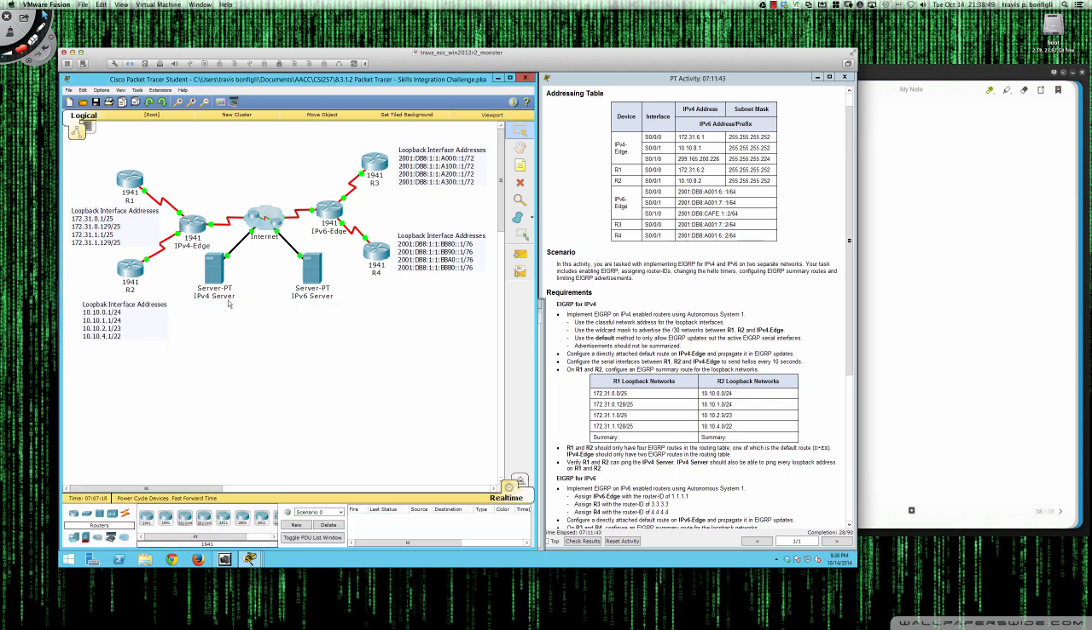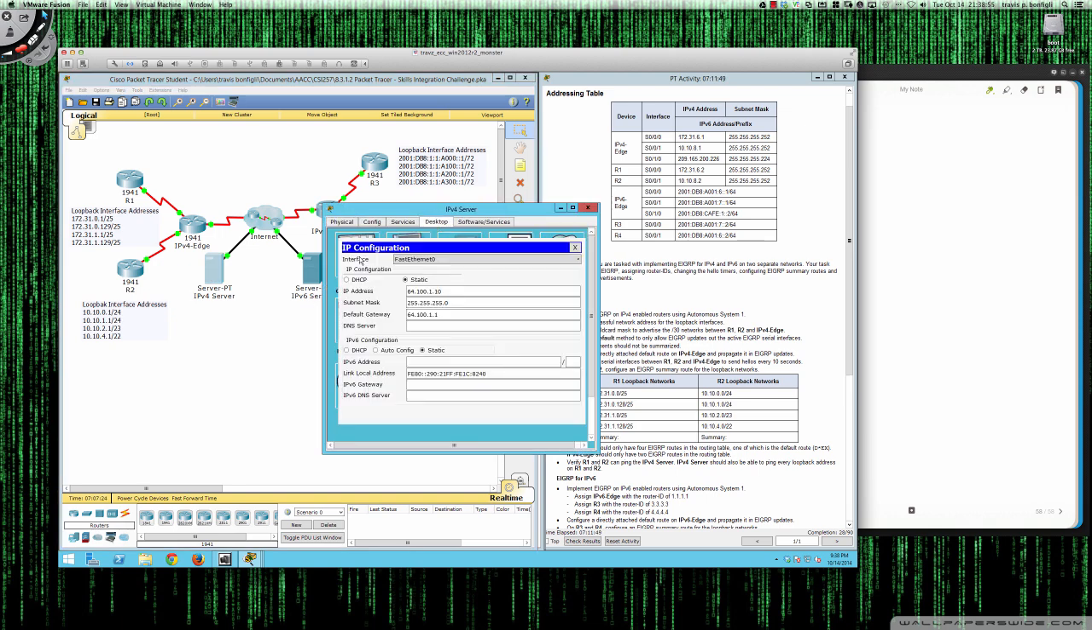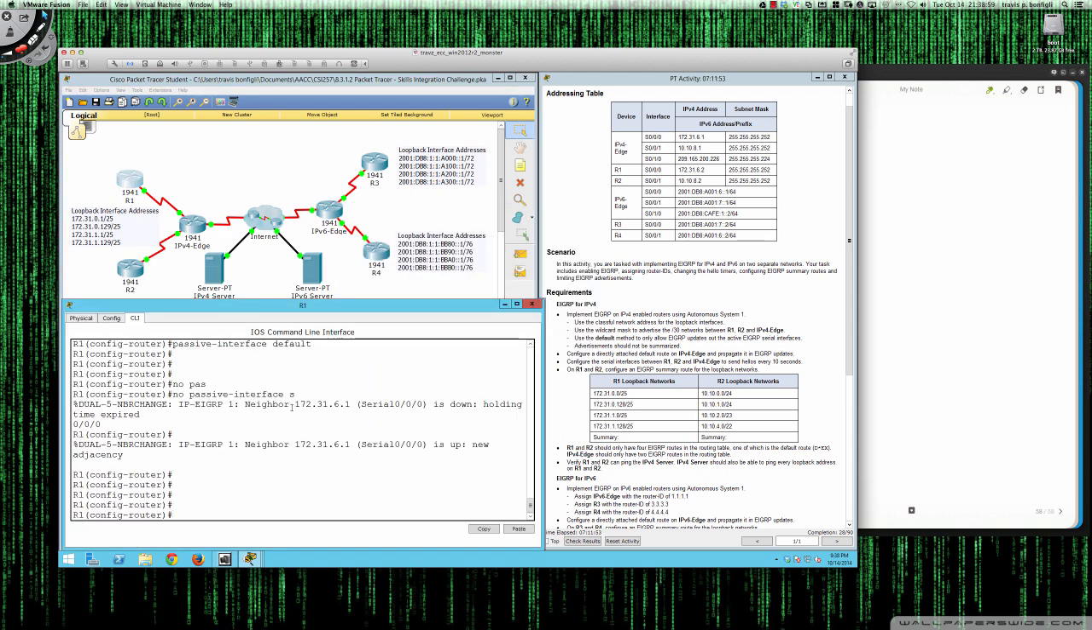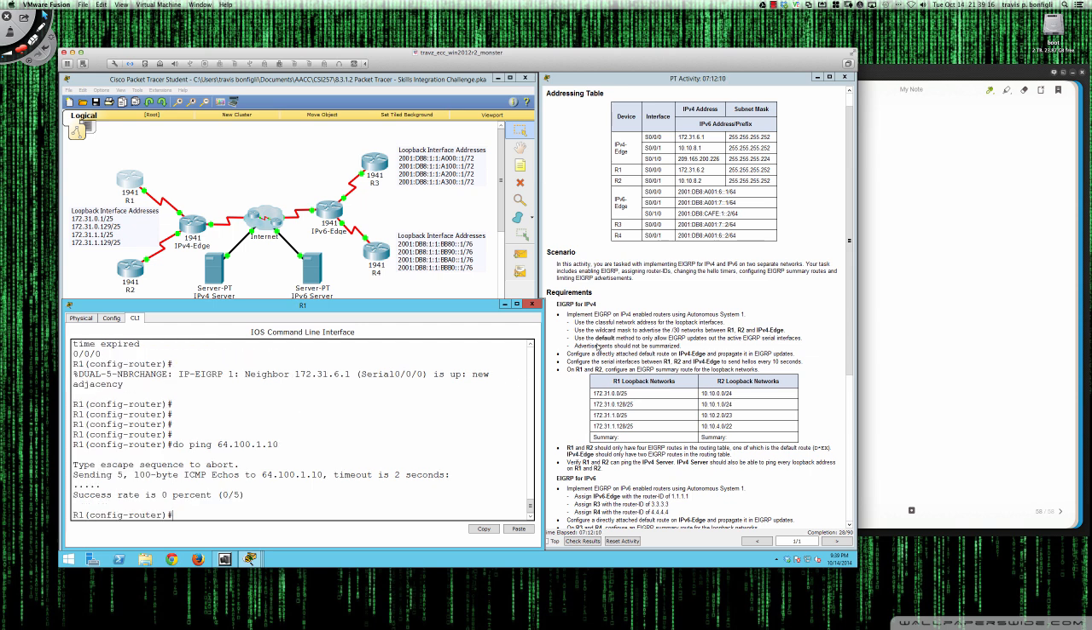So if I were to try to ping either of these servers right now, let's take a look at the IPv4 server actually. And so that IP address is going to be 64.100.10.1. So from router 1, what if I try to do a ping 64.100.10.1? As you can see, we're not having much luck right now. And it might have something to do with the fact that we're missing the default gateway.